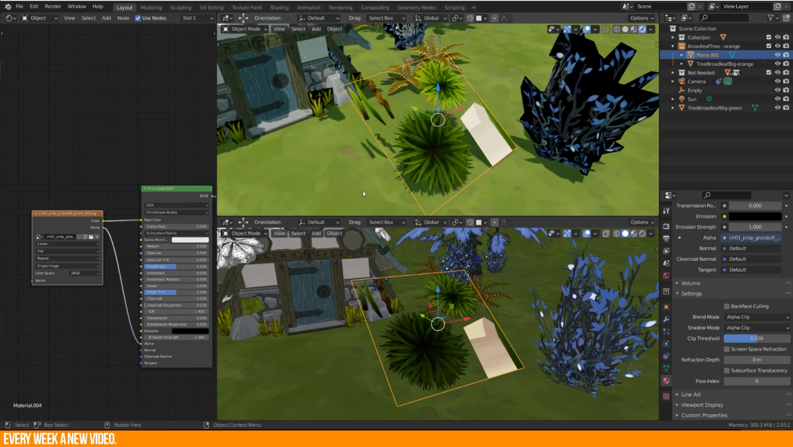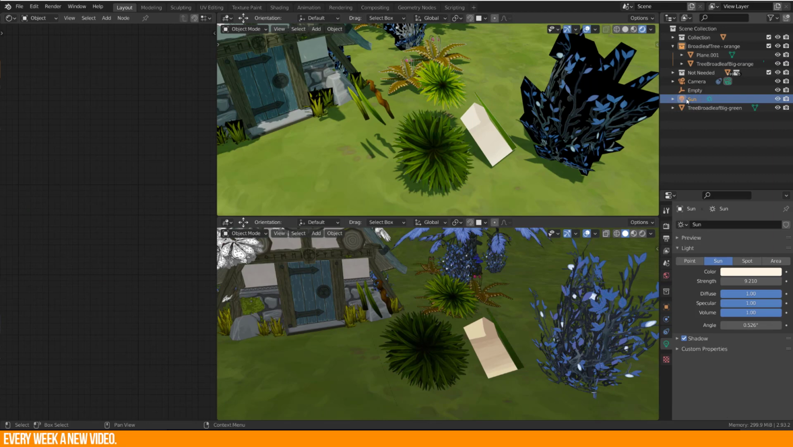If you don't cast any shadows in your scene, then you need to check your light source. Select it and go to the object data properties. Is shadows enabled? This is basically the only important setting here.